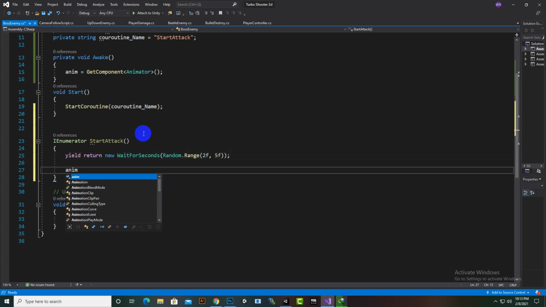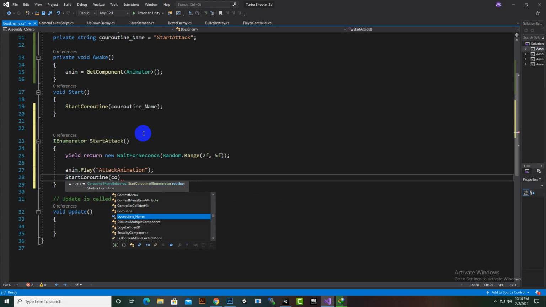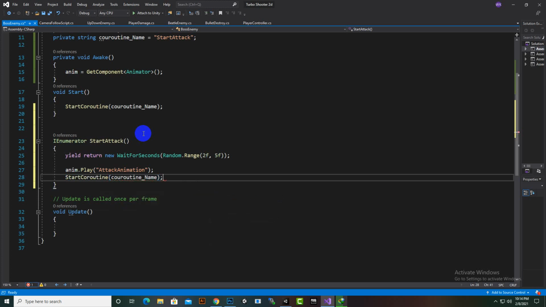Also we can create anim.Play, and we want to play animation, and we will just play the attack animation. So make sure the spelling is correct. StartCoroutine, and here we will say the coroutine name, like this.